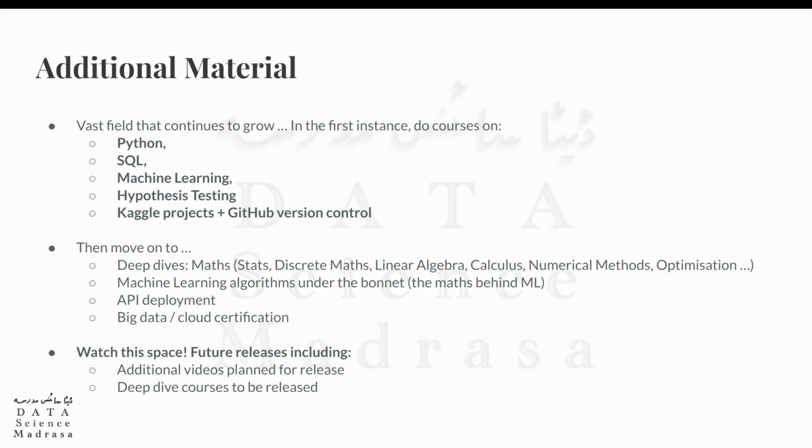In the first instance, all of the recommendations I've given you, you can select some of those courses and do courses on Python if you are a beginner, and SQL as well. Do machine learning. If you've already done basic machine learning, then you should go to advanced machine learning. Do some hypothesis testing courses as well. Maybe a statistics and probability course will already cover this. Start doing some Kaggle projects, and also create your GitHub account for version control and progress in an organized manner.